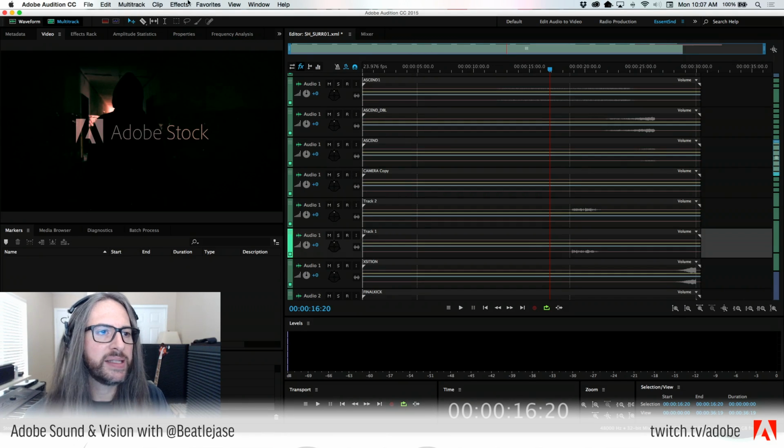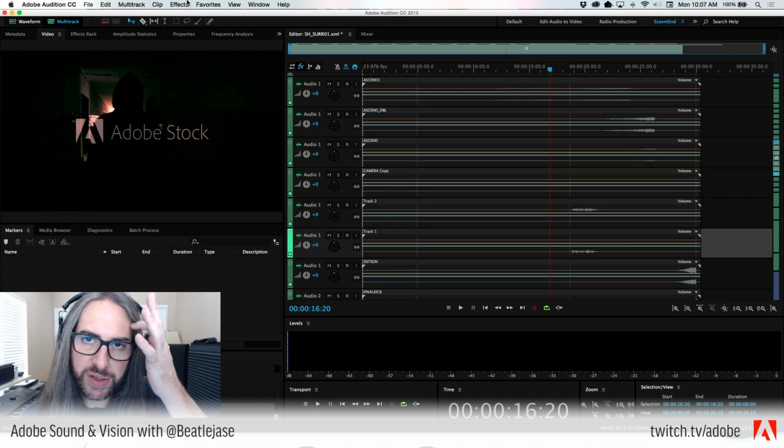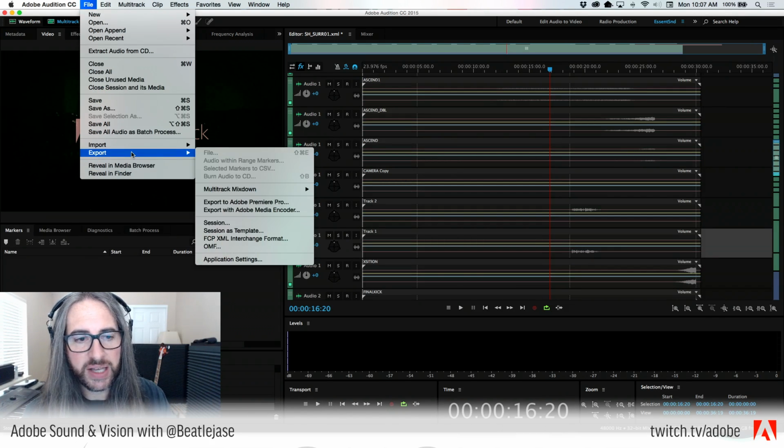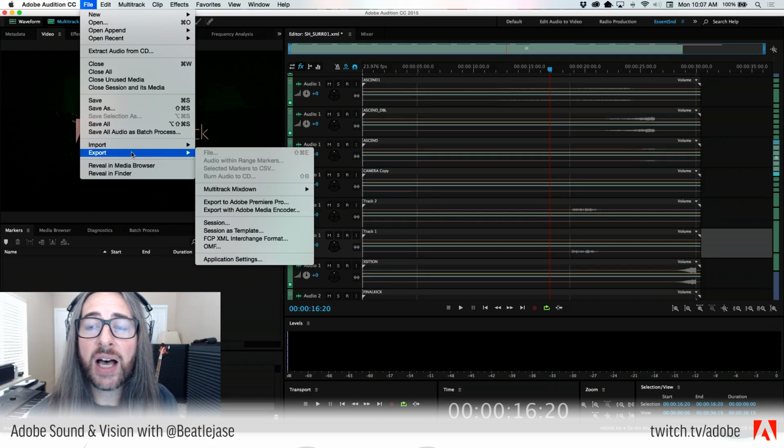But the cooler thing is, now, as part of one of the new features of the latest version of Adobe Audition CC, you actually have the ability to export the video with your finalized surround mix without the need to go back to Premiere Pro directly from Audition.